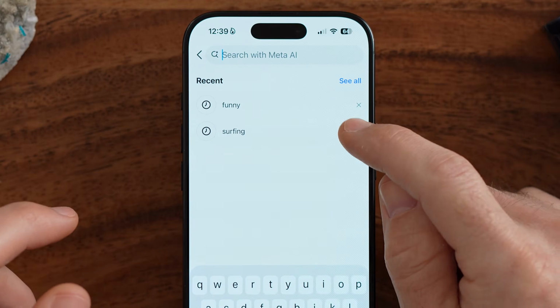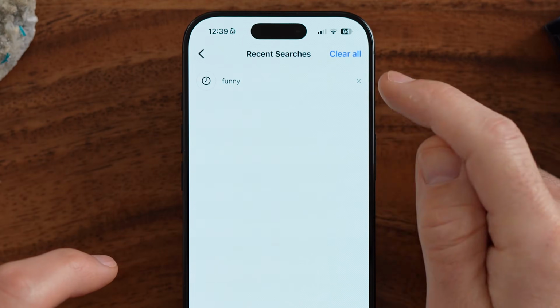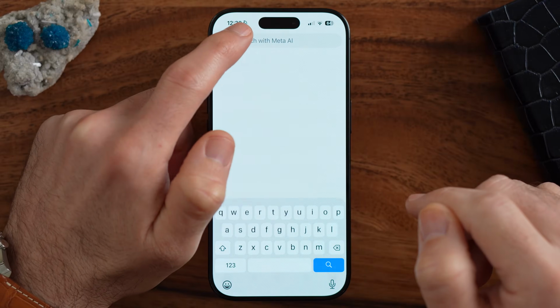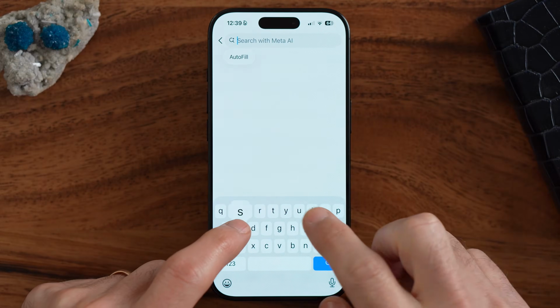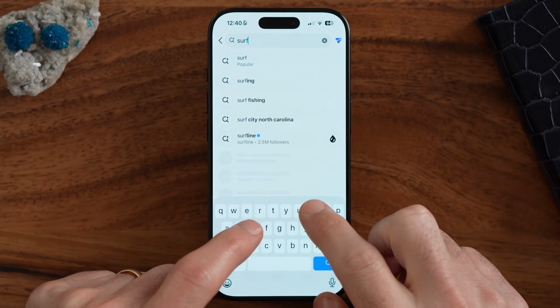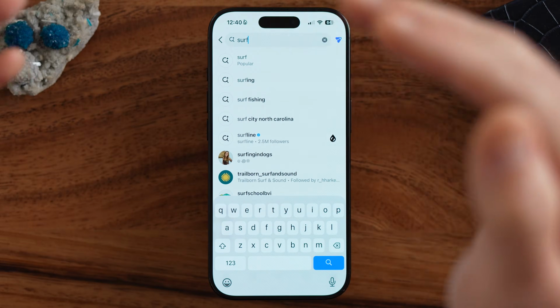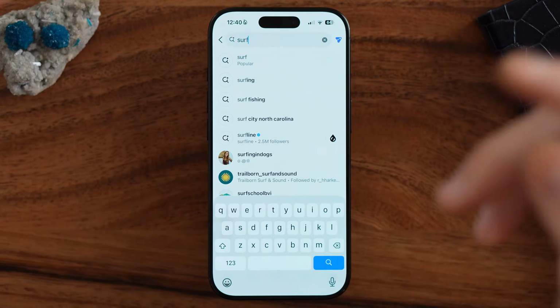So I can either tap on the little X or I could hit see all and clear all here. Now that they're all wiped out, if I start typing into search, like surf, you can see it still pops up with search suggestions. It still includes what it recommends I should go to. However, we can remove the personalization of this and just set it back to the default by resetting that.